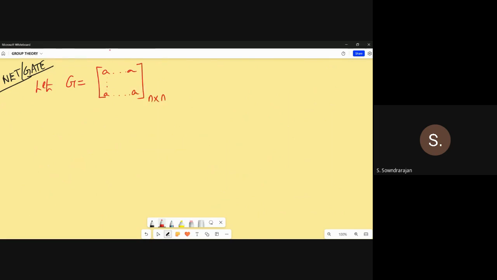Collection of all n by n matrices A such that A belongs to R star. R star is nothing but R without 0. Right? So this is a set. Then G is a group under matrix multiplication.